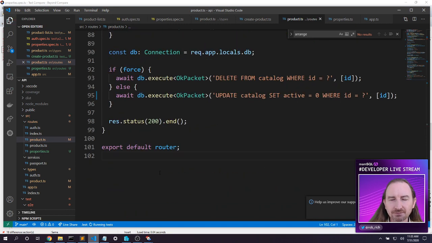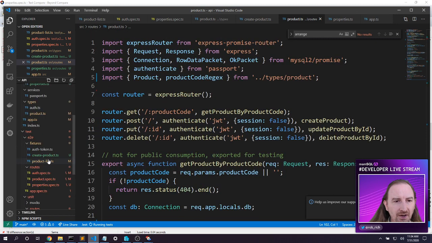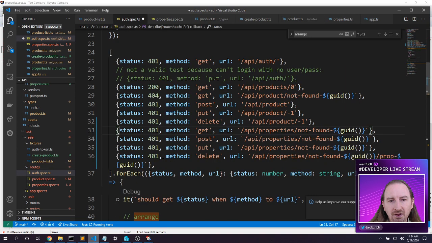Perfect. So we have our specs now. We have our authorization spec that will validate that all of the routes are authenticated, and that we get a 401 even on the get, because we don't want to get all properties out of a product unauthenticated. We want them to use the actual product, the regular product method that is unauthenticated.